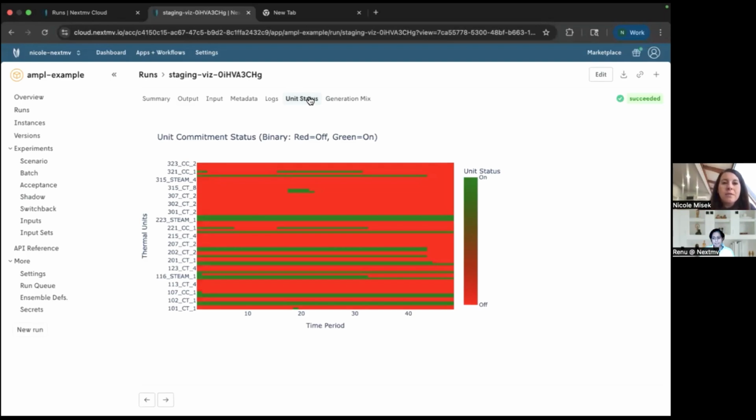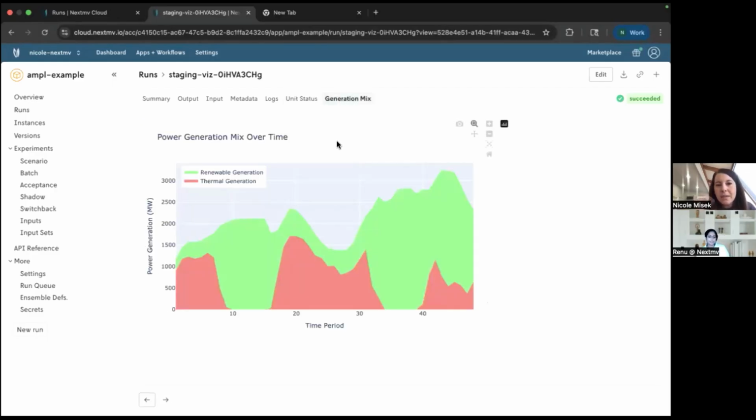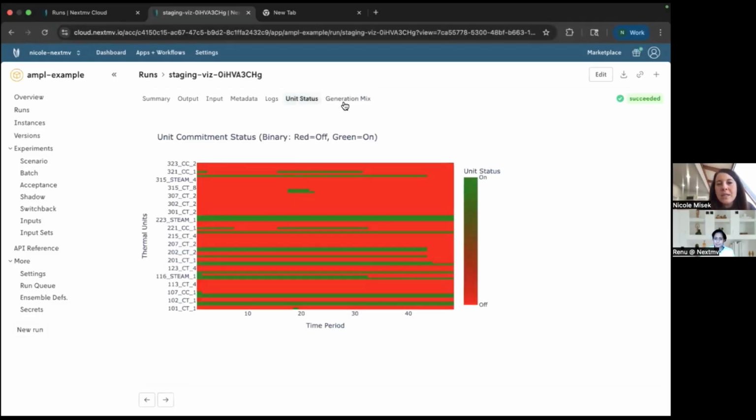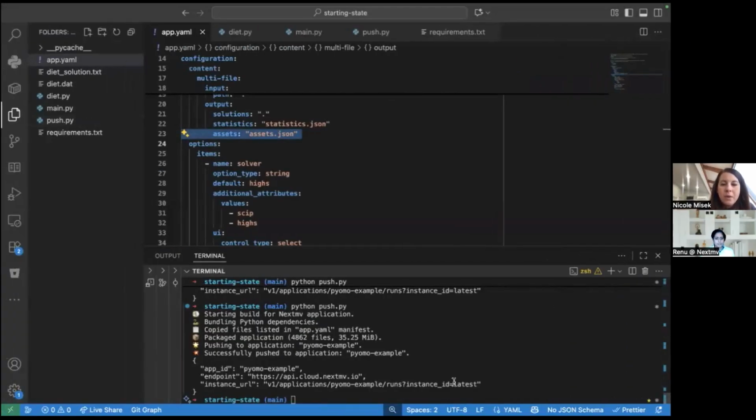So in this case, this is a visual asset. And here's another one, this is looking at the mix of power generators turned on in the optimization. And so this is just a really nice additional thing to expose to your users, those custom visualizations. All right, and so we see that that completed again.